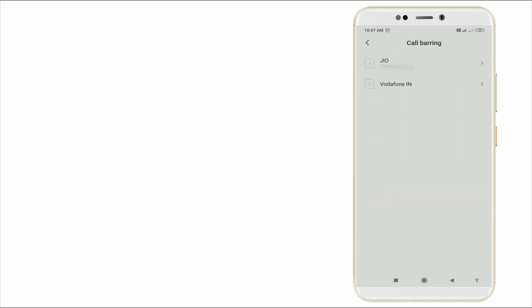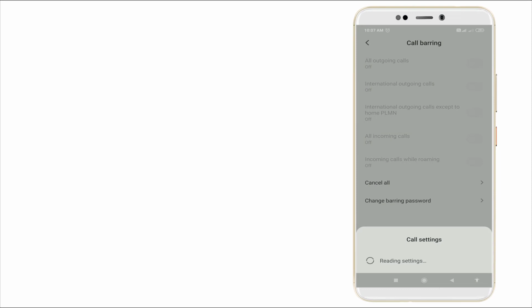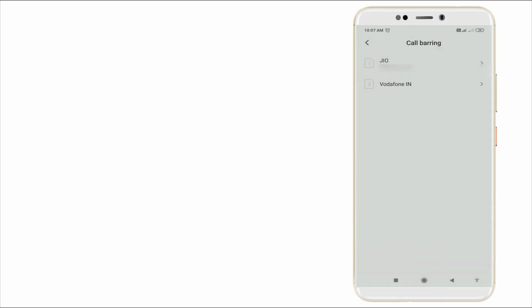Once you click this, the SIM options are available. I am having two SIMs. You want to click Vodafone. Yes, and you can see now it's automatically reading settings, and one by one the options are being enabled right now. Wait for a couple of seconds. You can see now one by one options are enabling, and it automatically comes outside.